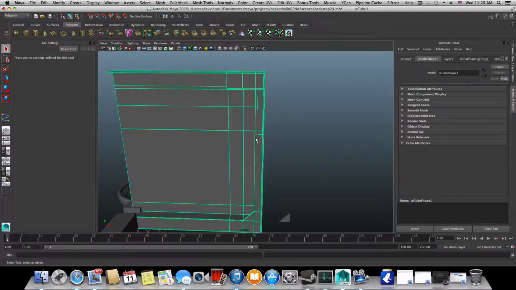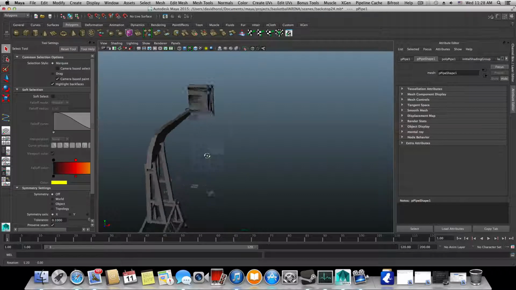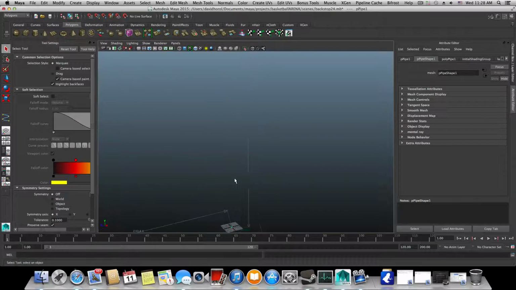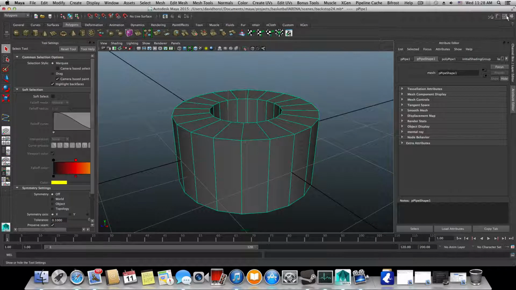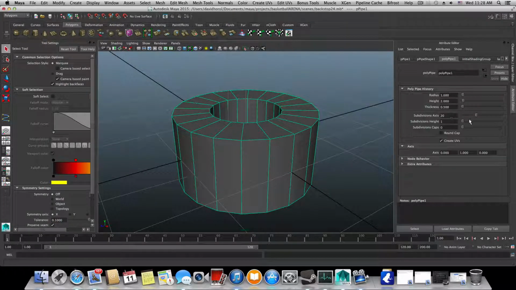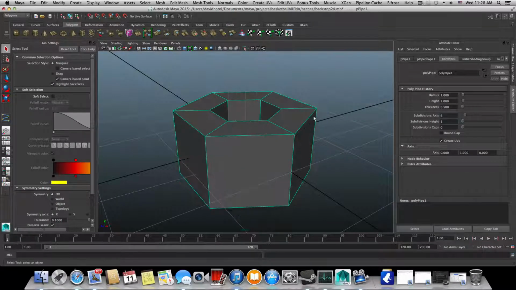Anyway, let's create a polygon cylinder. I want to do something here. I'm going to press F to focus on it, and then I will open the attribute editor and switch to this tab where I can set the subdivision axis to 6 and press enter.